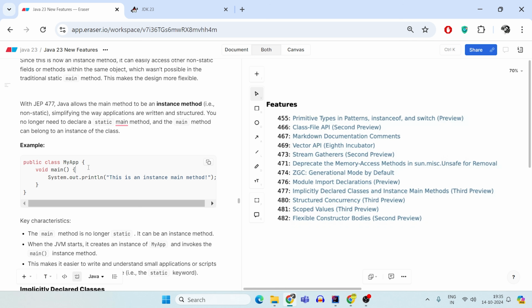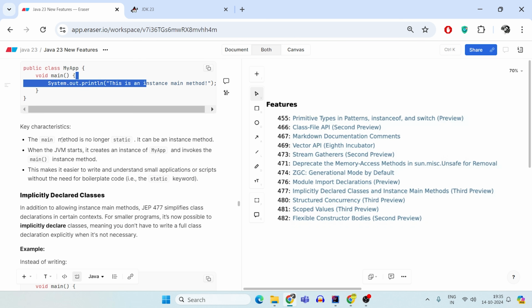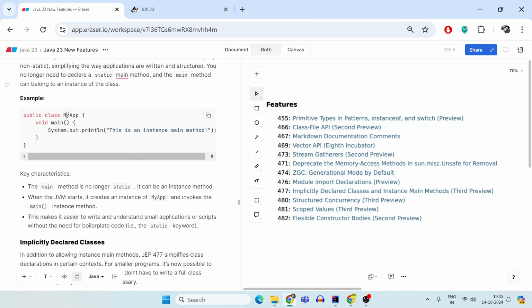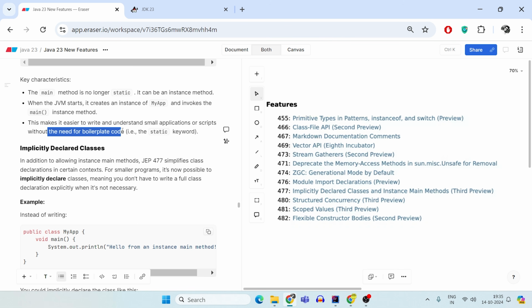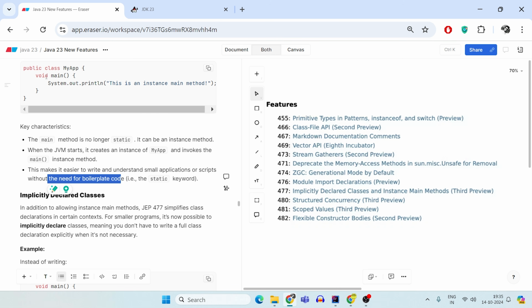Public static void main is now completely removed. You have a public class App, you have public void main, and this is an instance method. This is no longer static. When the JVM starts, it creates an instance of your main class which has a main method. It will search for the void main signature and call this method internally, and hence no need for boilerplate code, no need for any argument passing. If you remember, essentially no argument is passed to this main method, and this is the exact signature that the JVM looks for in any of the classes for the main method.